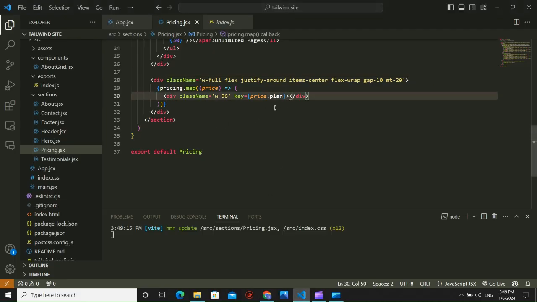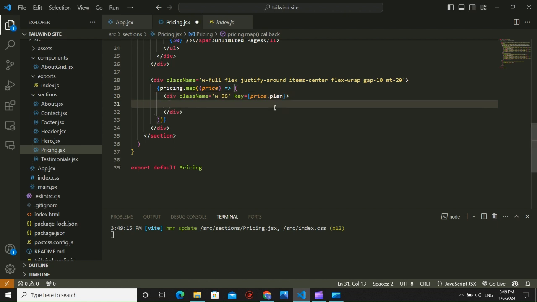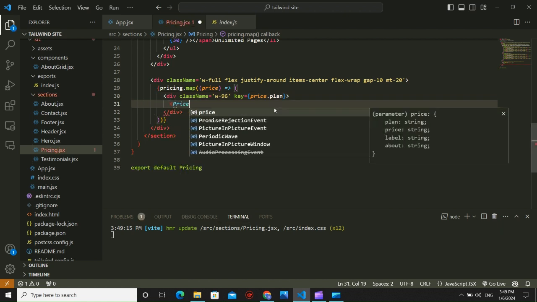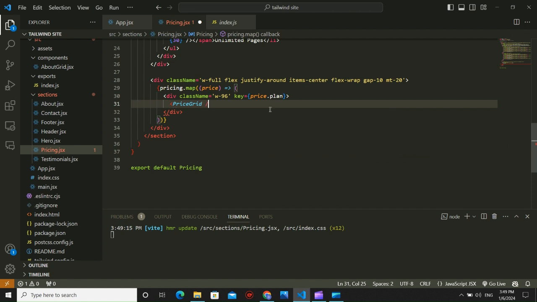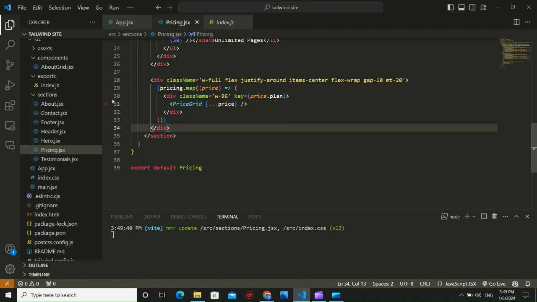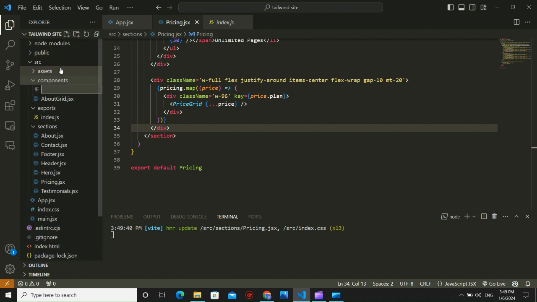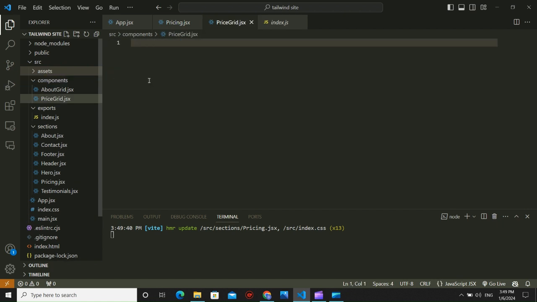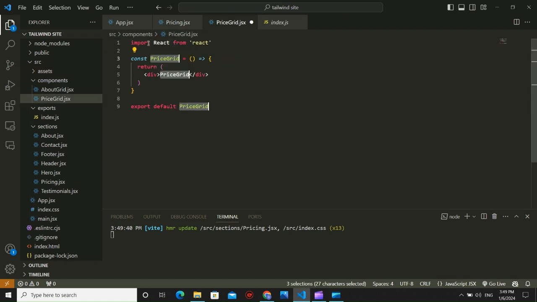Okay, so now what we have to do, inside this div we have to add price grid. Okay, and we have to pass all the price as a prop here. Okay, so let's go to our components, and here I'm gonna create a price grid.jsx, and inside this I'm gonna put this. Okay, so now we have to make the price grid.